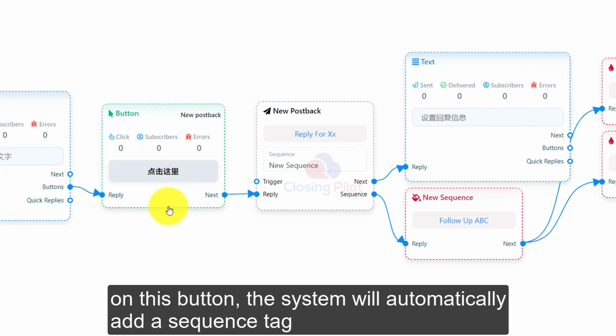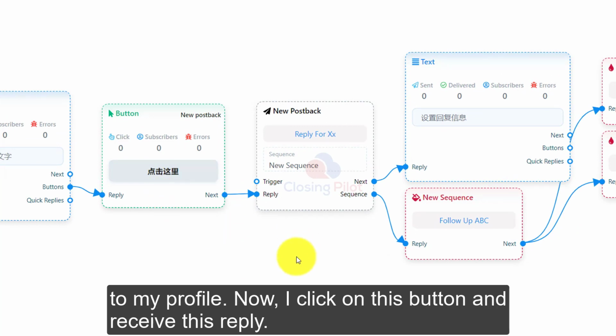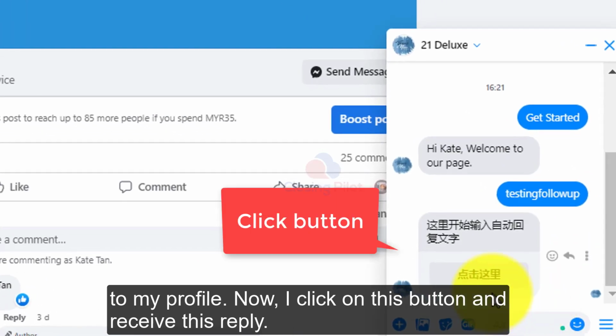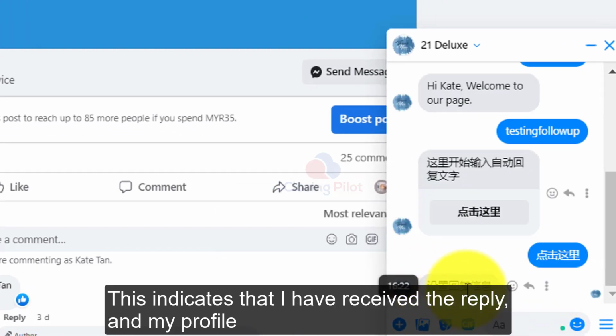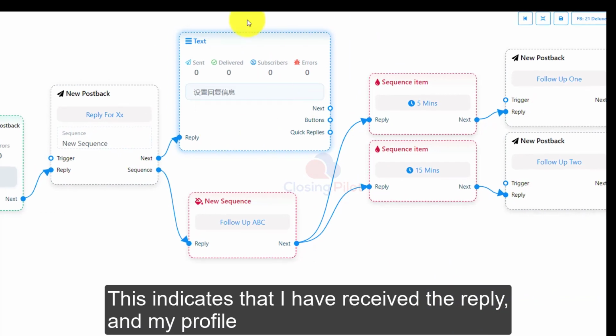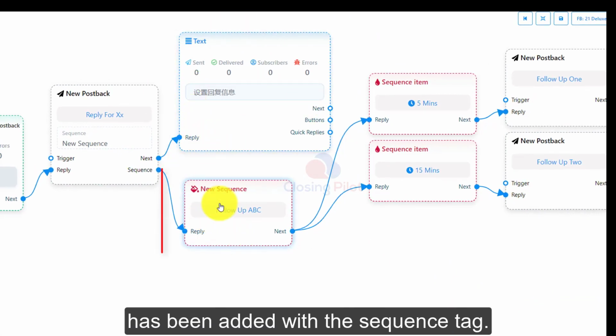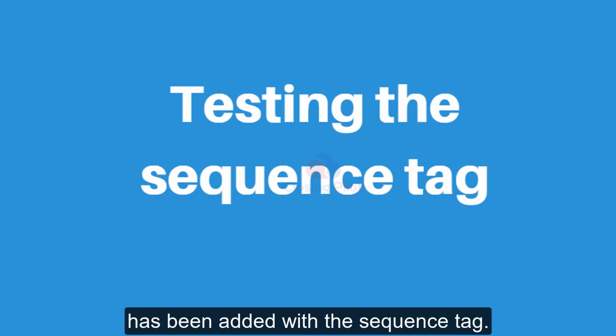Next, if I click on this button, the system will automatically add a sequence tag to my profile. Now, I click on this button and receive this reply. This indicates that I have received the reply, and my profile has been added with the sequence tag.